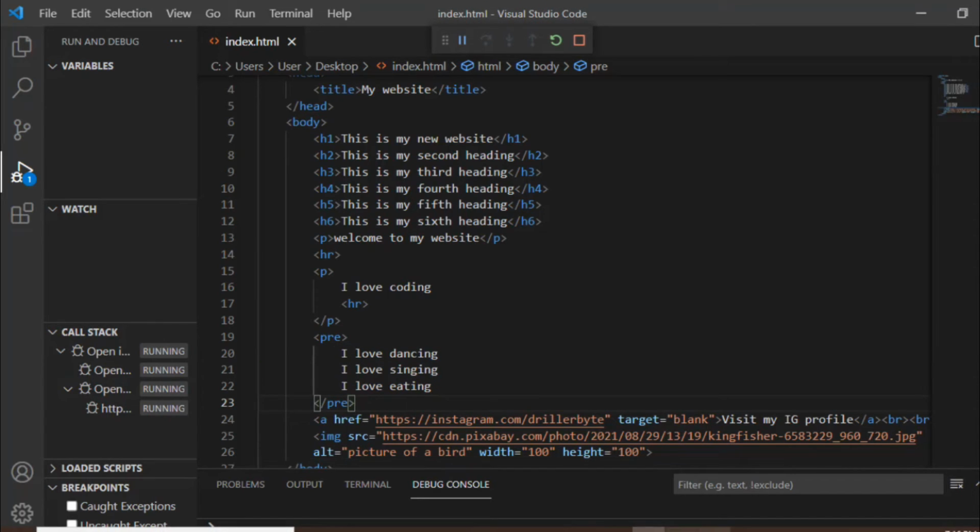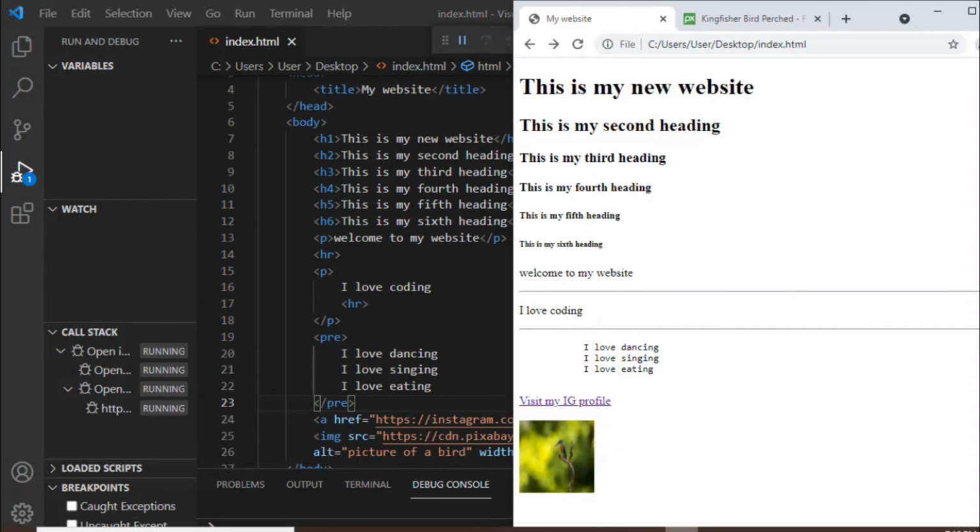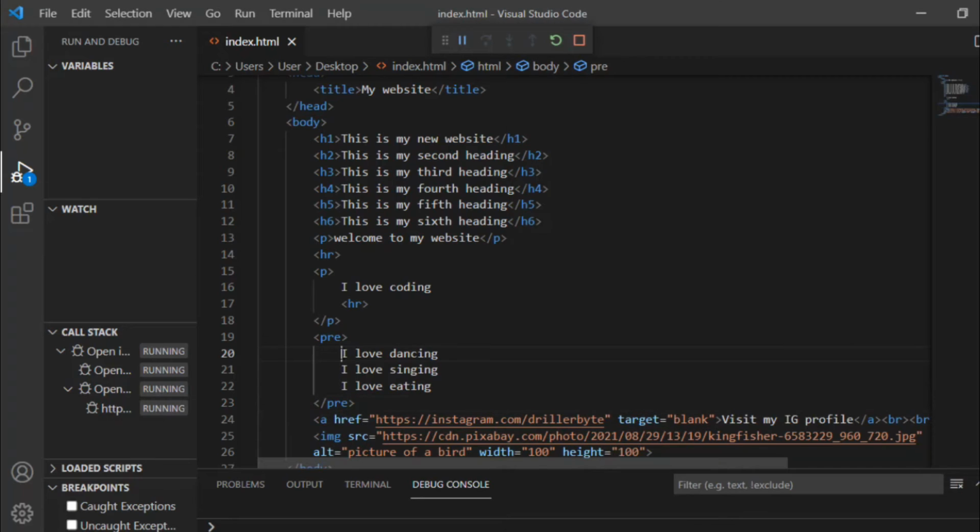So if I come down here, back, I restart this. So I'm just going to click restart and come down here, and you see I have this: I love dancing, I love singing, I love eating. So just the way I've done this, I have everything working the same way.